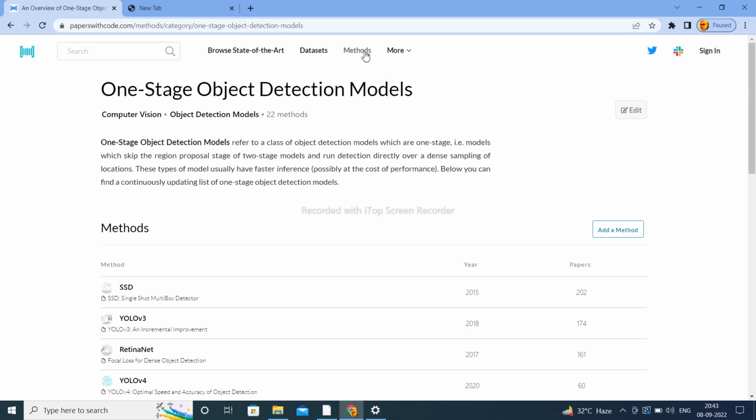You can search different types of methods. So this is very important for all researchers in the field of deep learning and machine learning.